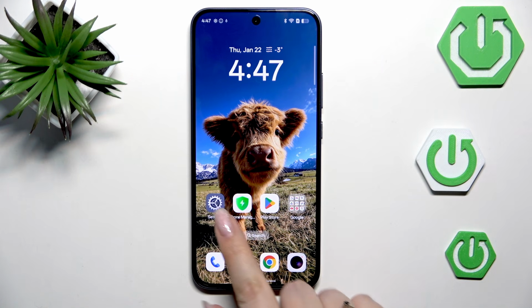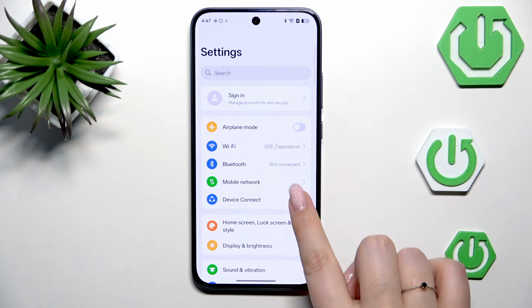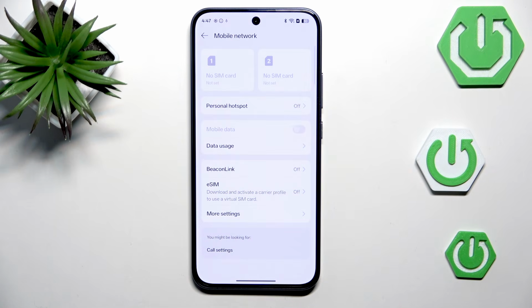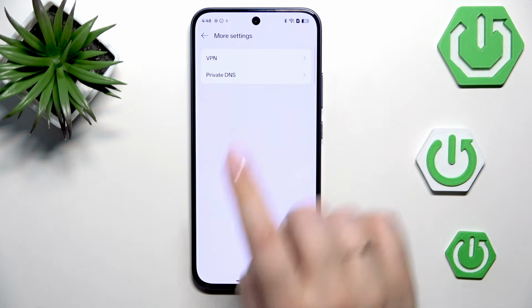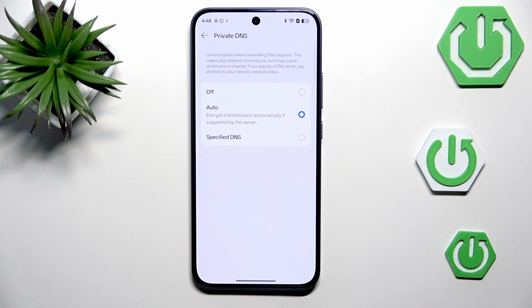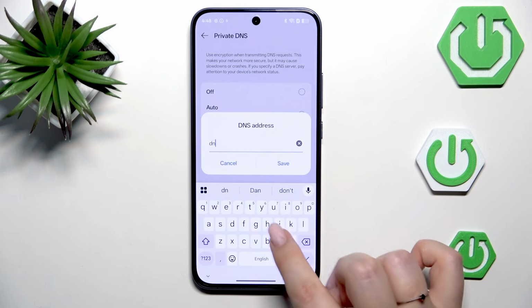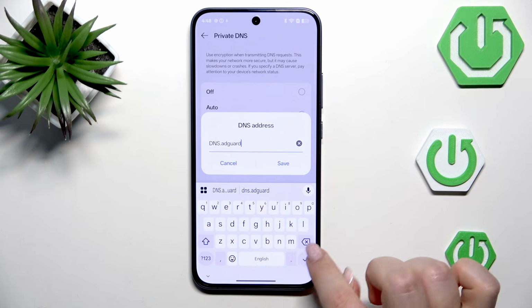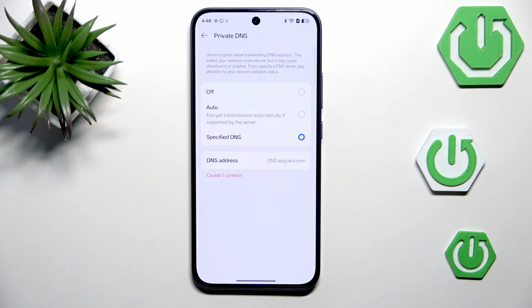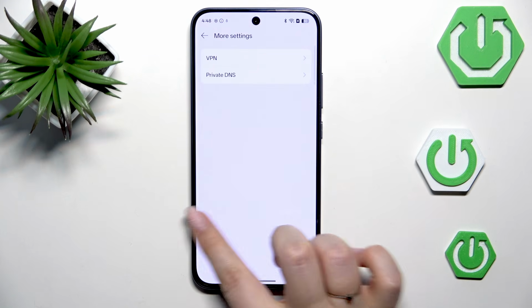So let's start with opening the settings, and here we have to scroll and go to mobile network. Then let's go to more settings and tap on Private DNS. Here let's mark specified DNS and here enter DNS.adguard.com and tap on save. Thanks to applying this DNS address, your device will limit the advertisements.